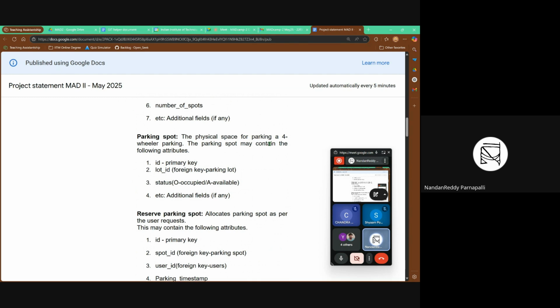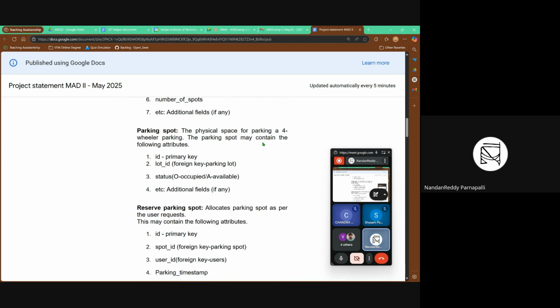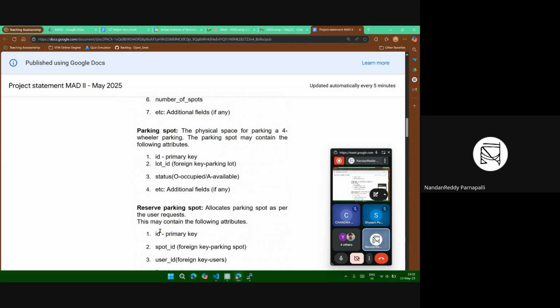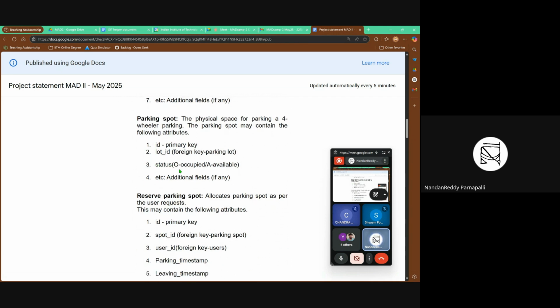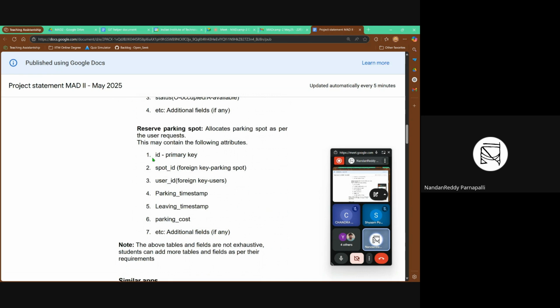And parking spot. A parking spot is a specific spot where a user can park their vehicle. It has a primary key, lot ID, and status, whether it is occupied or available. That's it.